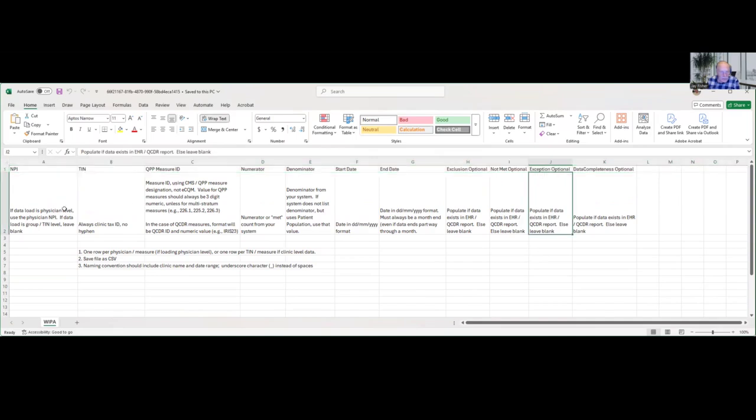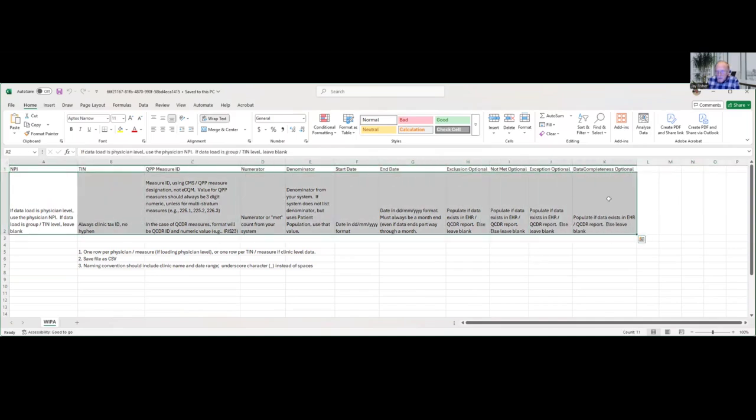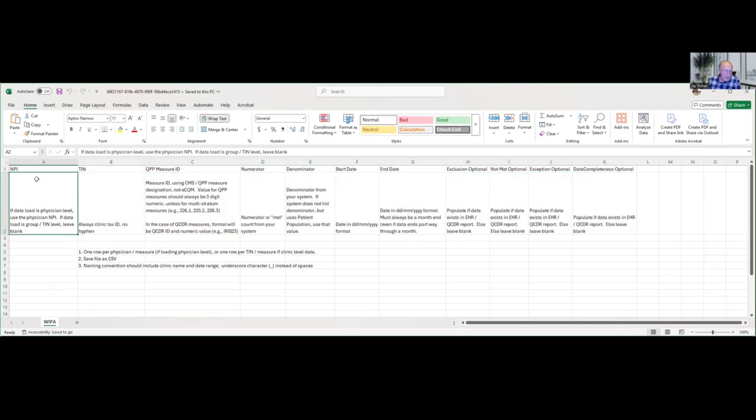And what we did is we tried to put in some comments here that can be useful to explain what that column, what that data is expecting. So for example, on NPI, if the data load is at the physician level, which we prefer, then you're going to put in the physician NPI associated with each row in the spreadsheet. If the data is at group level, which is acceptable but not as preferred, then you'll leave the NPI blank. You're always going to populate the TIN, regardless of whether the data is physician or group level.